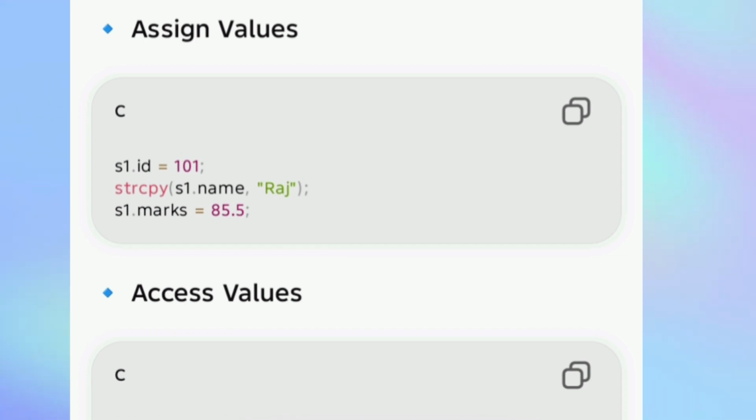s1.id equal to 101, s1 dot name equal to Raj, s1 dot marks equal to 85.5. This is assigning values in the structure. How can we access the values?